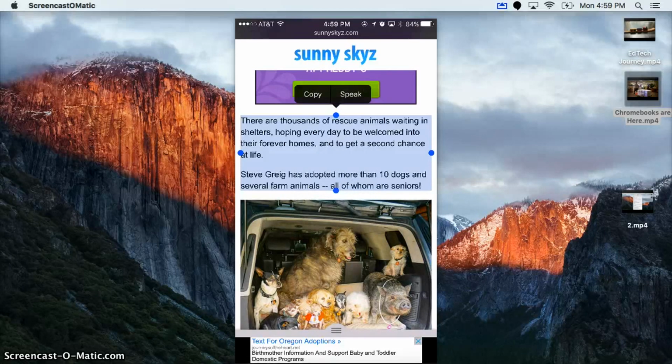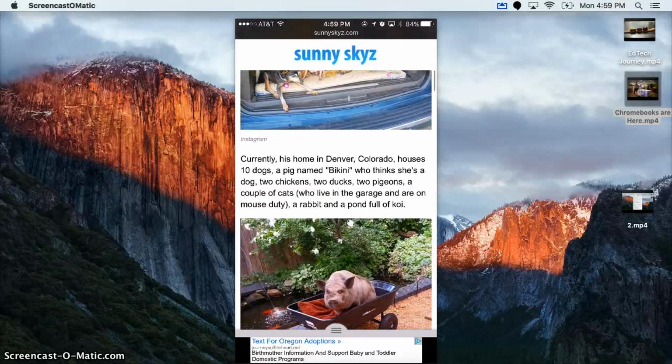And so you can see there, actually the whole text was highlighted when it was doing the speaking, and then I would have to go down here, highlight the second section, have it read to me.